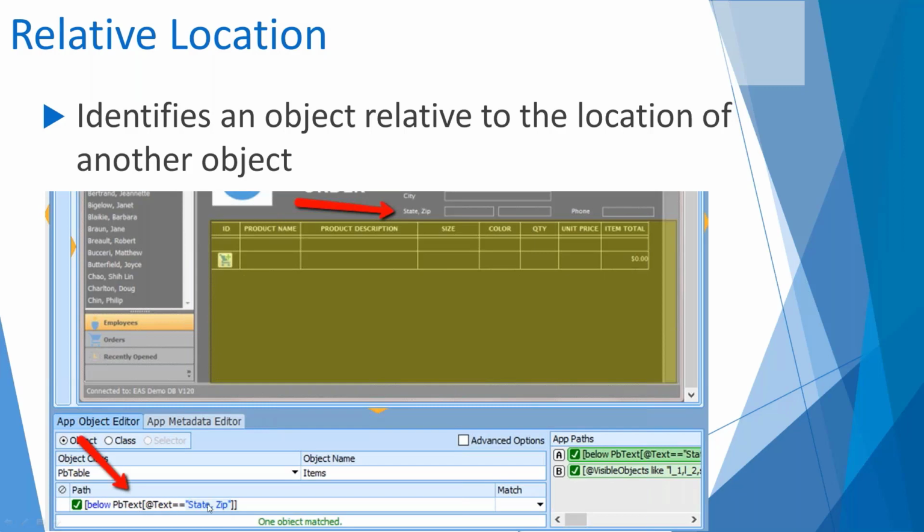Really the same thing. And you'll notice that these aren't always paths that you have to construct. In many cases, AscentialTest will come up with them as well. In fact, you can see that here in the app paths. In fact, AscentialTest gave below PBText state zip a higher grade. You see it got a grade of the letter A, whereas the visible objects got a grade of the letter B. I'm not a real fan of using visual objects, by the way. I do when I have to, but I'm always looking for a different kind of path instead.